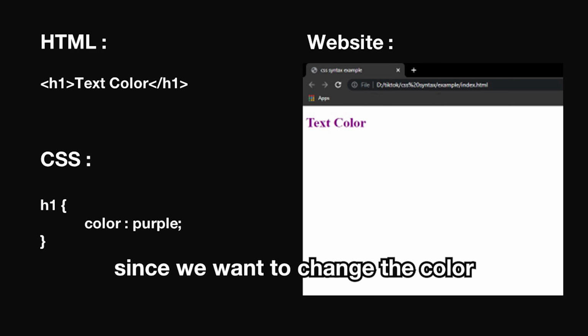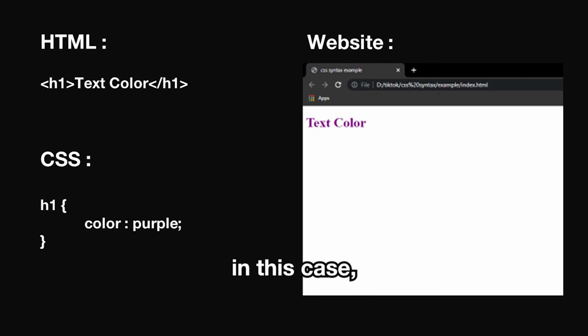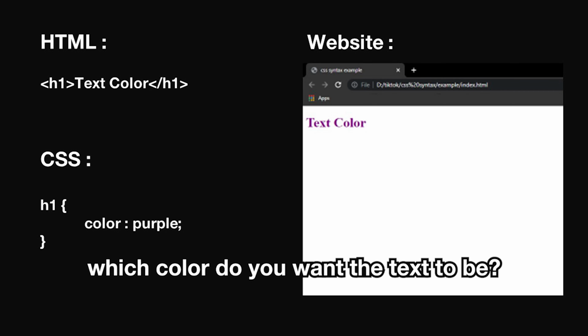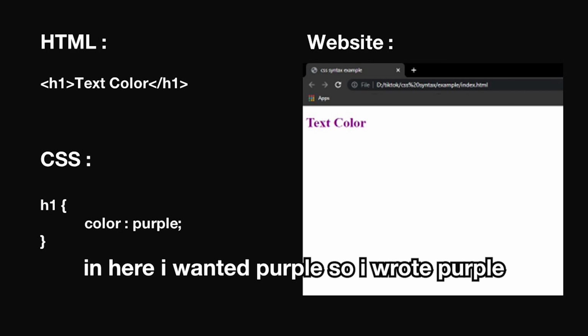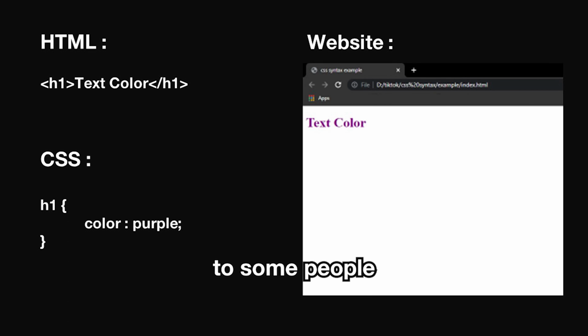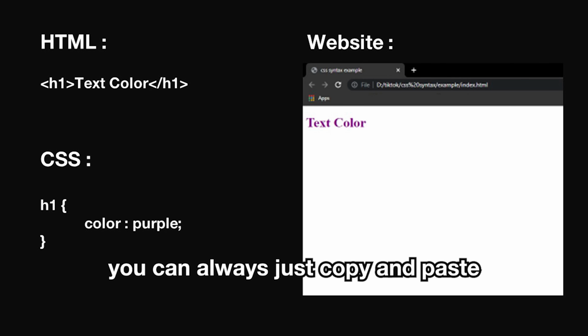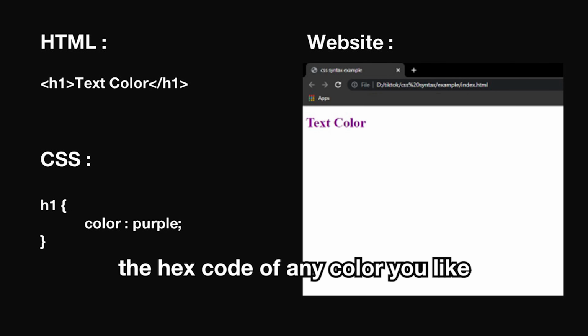Since we want to change the color, we can just write color. And then it's the value. In this case, which color do you want the text to be? And here I wanted purple, so I wrote purple. And the color might look ugly to some people, but this is just the default colors, and you can always just copy and paste the hex code of any color you like.